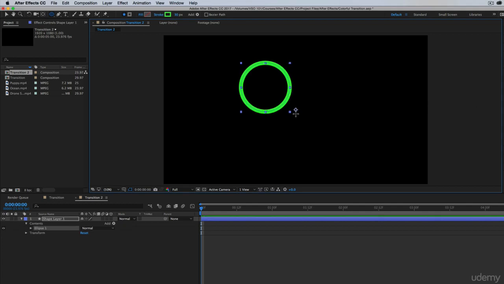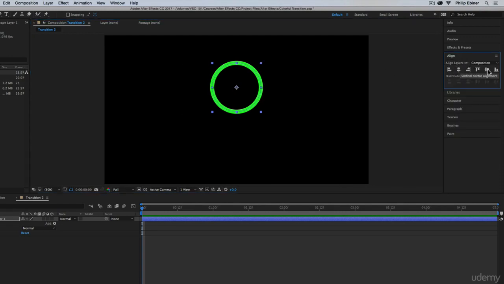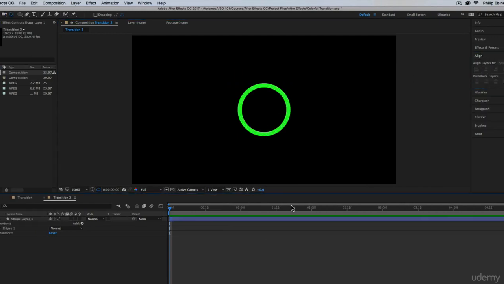Let's put our anchor point in the middle. So take the anchor point, make sure we select our shape layer, and then drag, and I'm holding the command button down so it snaps to the center. And then let's put this in the center using the align panel of our composition.